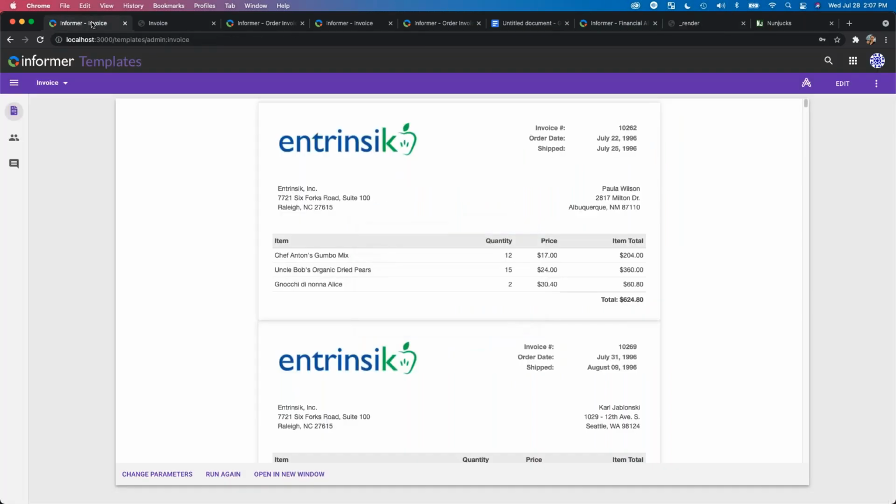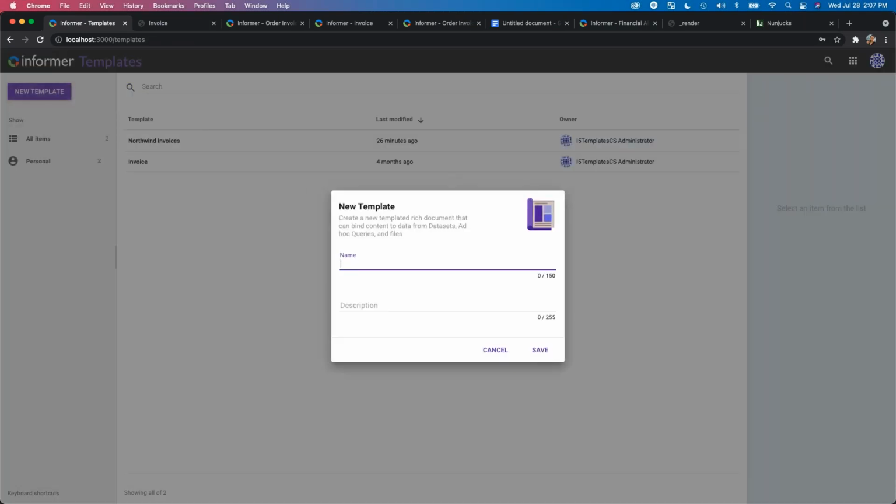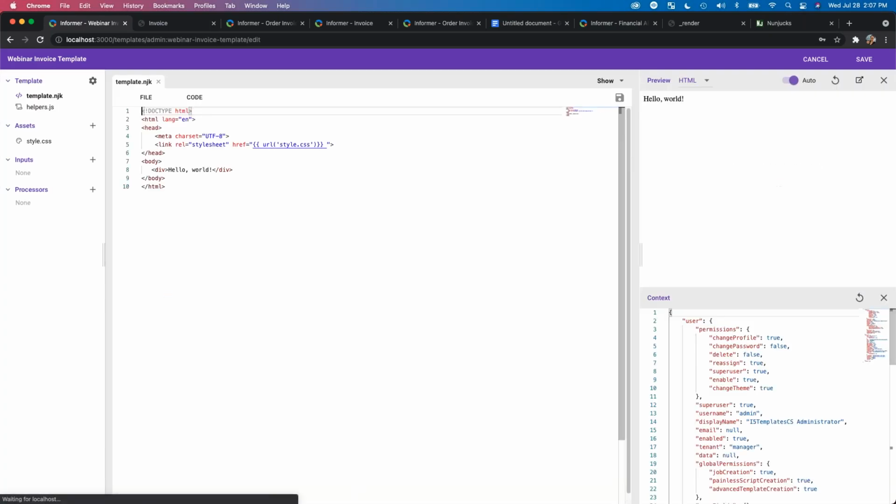So to do that, I'm going to start from scratch making an invoice. The one that you just saw, I'm going to make one pretty similar. So I'll go into make a new template, and I'll call this my webinar invoice template. And I'll save it. Now it's going to take me to my template editor. The template editor is basically an HTML editor.